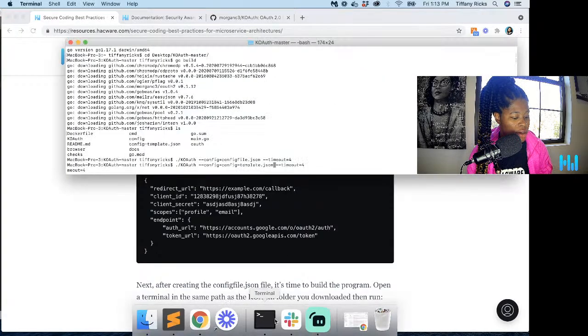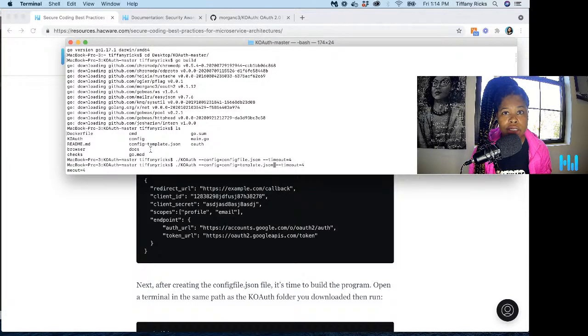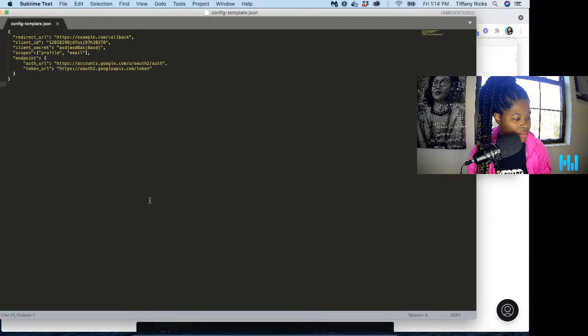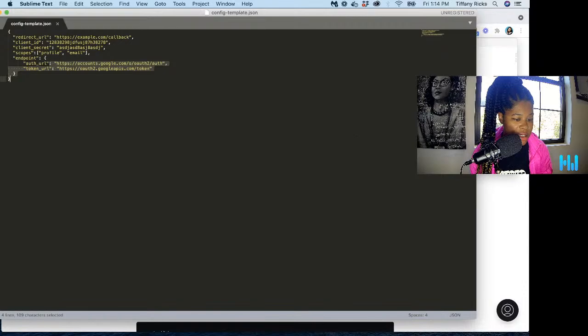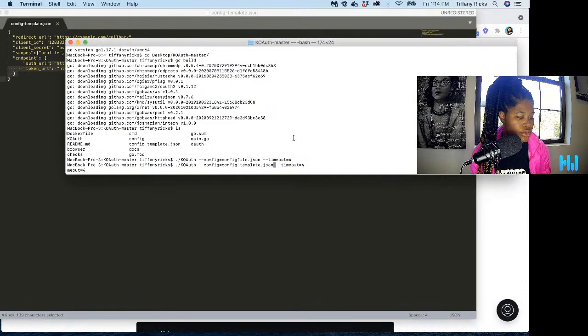So after you have Go installed and you've run Go build, which builds this infrastructure, I'm telling it to look in this configuration file, which is a test file. And let me show you what's in this file. Same thing here: I have my redirection URL, I have a client ID, I have my secret key, I have my authentication URL. And then I am going to run it.